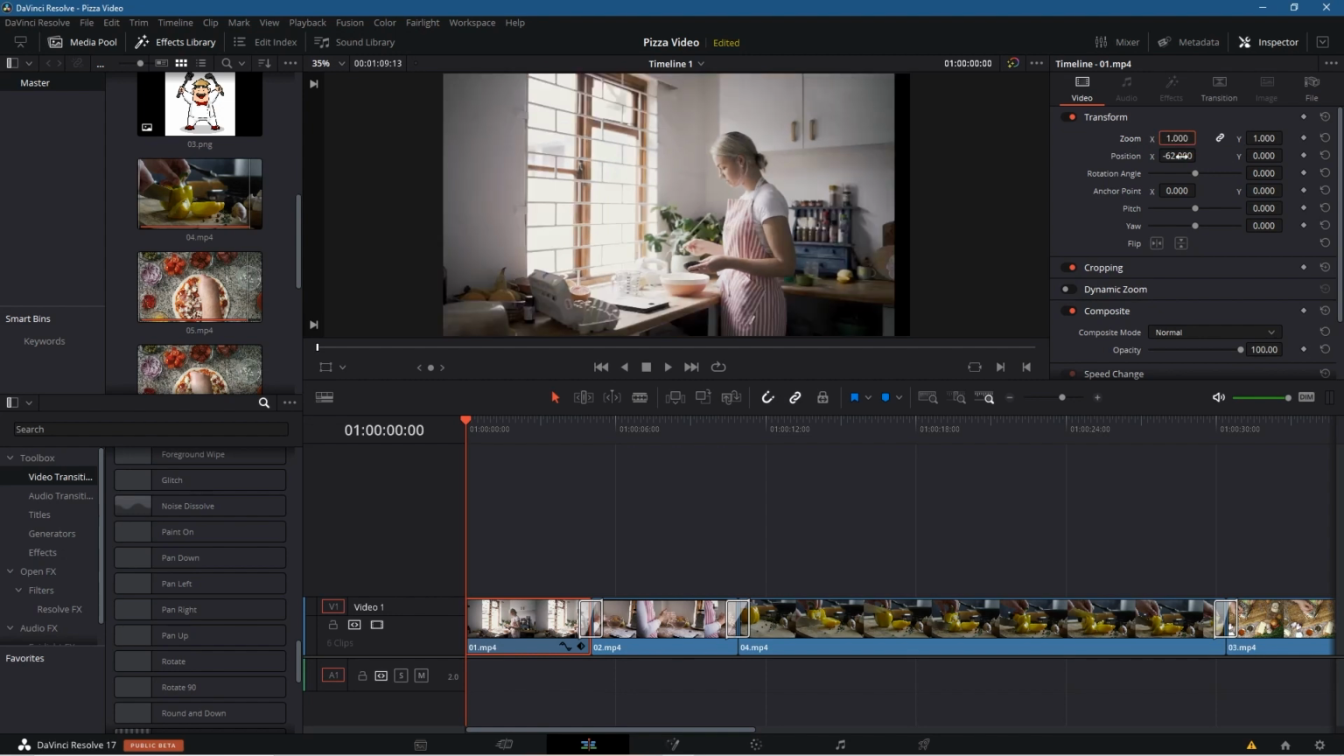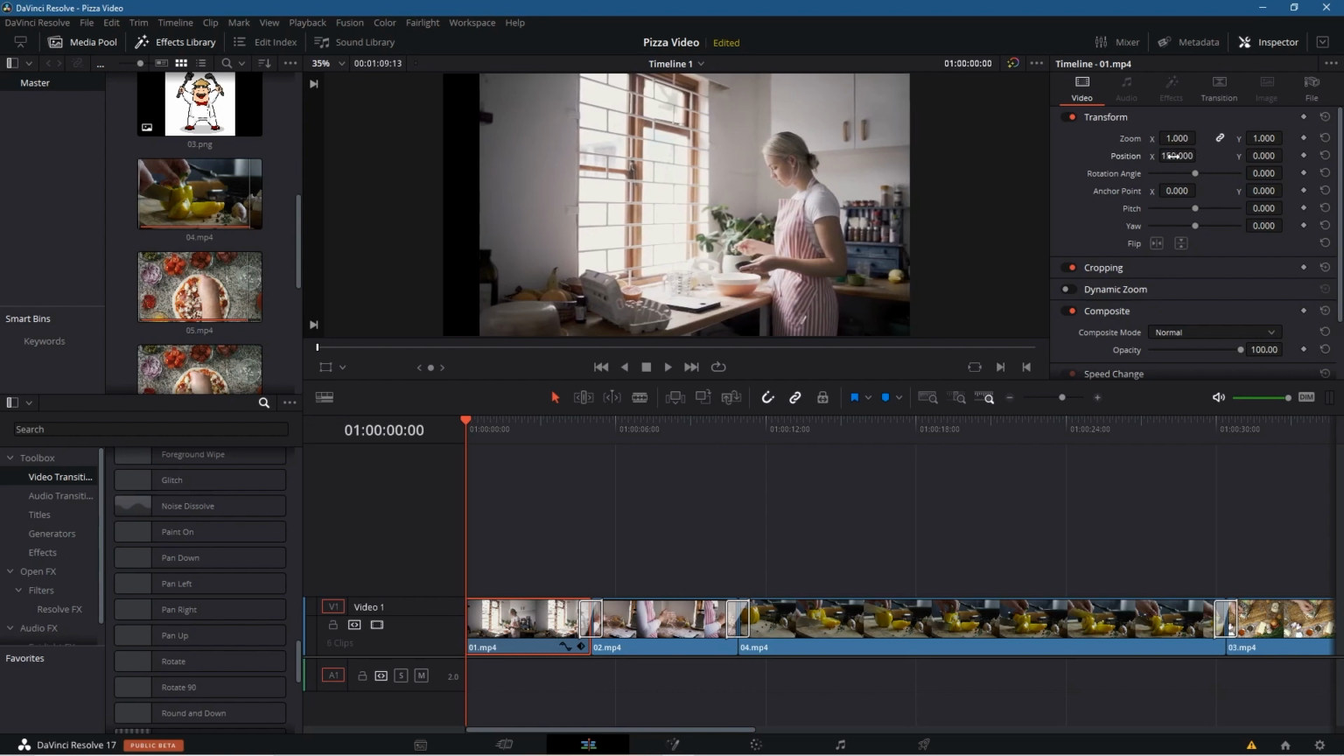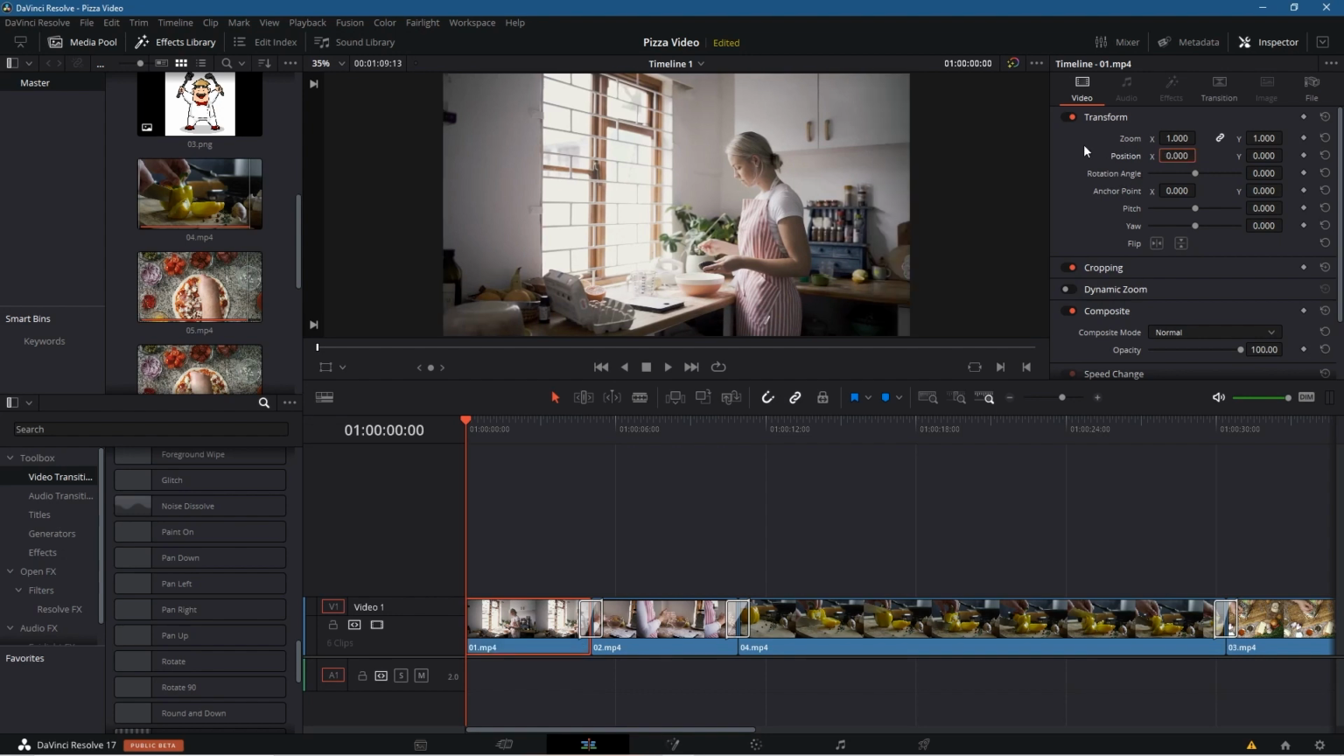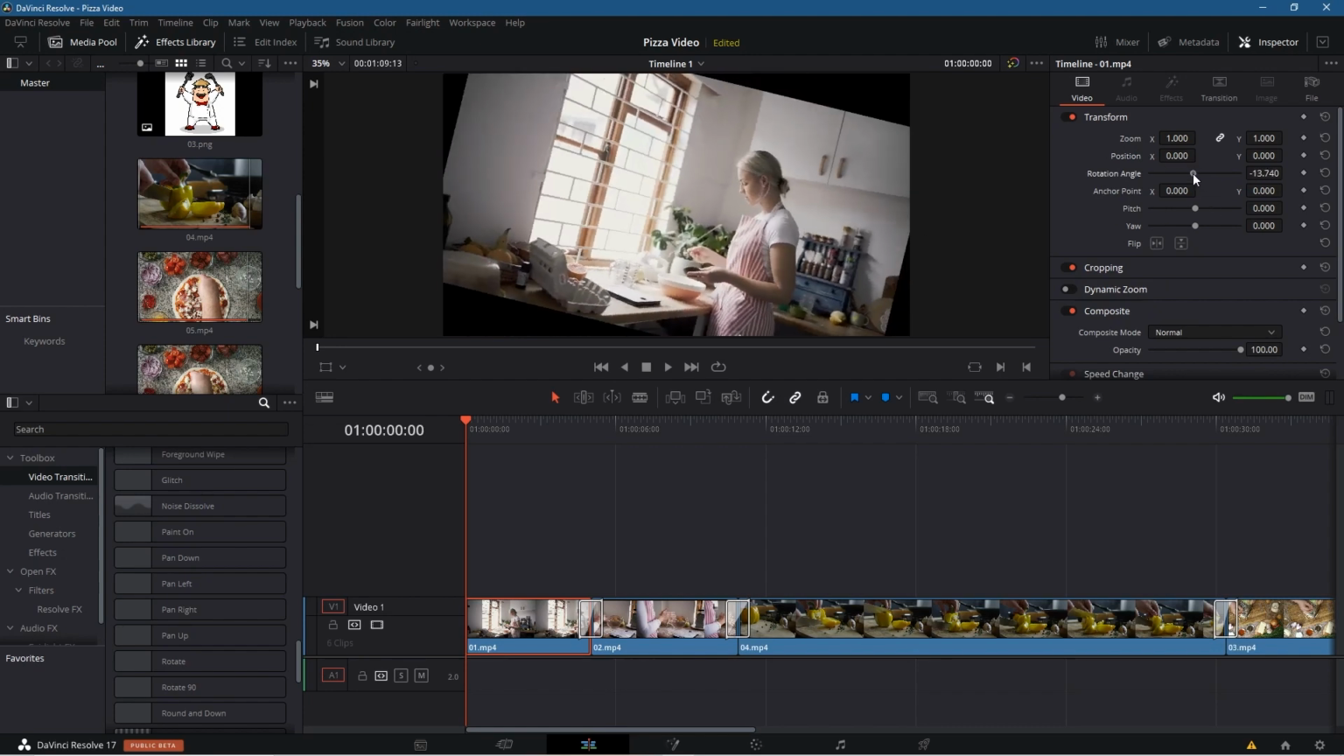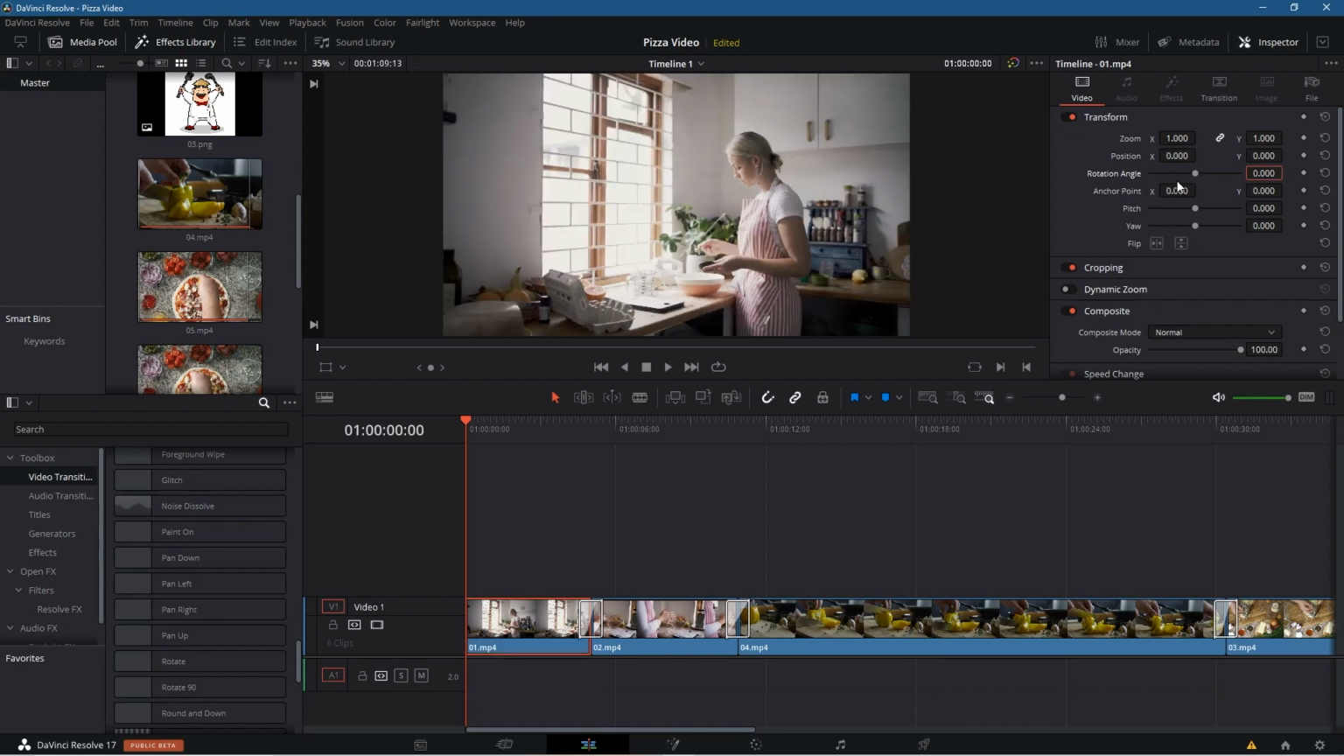And you can change its position, so you can manipulate its position here. We'll set this back to 0 for now. Let's just set it to 0. And we'll be back to our original clip as it was. And you can rotate it, so you can just rotate your clip, right? You can set that back to a value of 0 as well, and you can change its anchor point. And this is really for the pitch and the yaw.